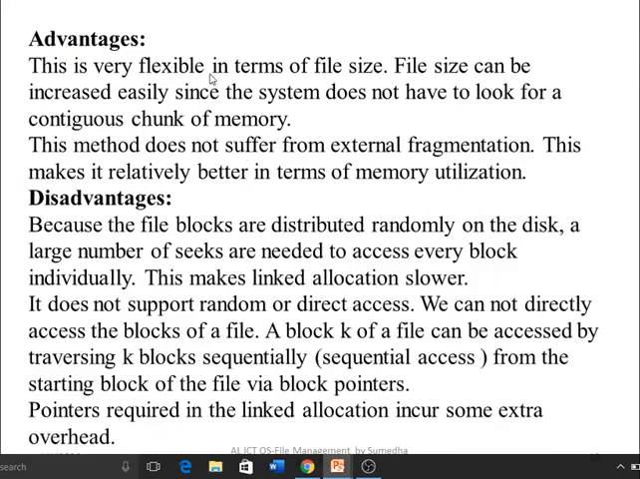Advantages: this is very flexible in terms of file size. File size can be increased easily since the system does not have to look for a contiguous chunk of memory. This method does not suffer from external fragmentation. This makes it relatively better in terms of memory utilization.